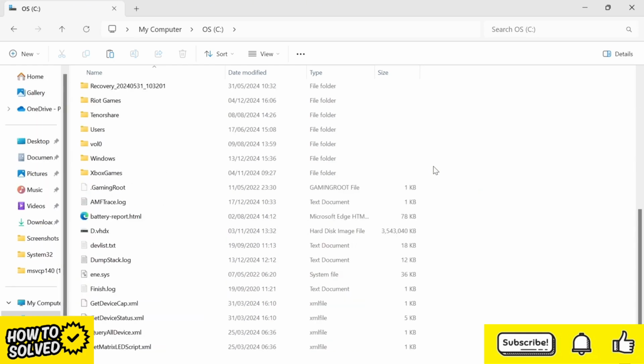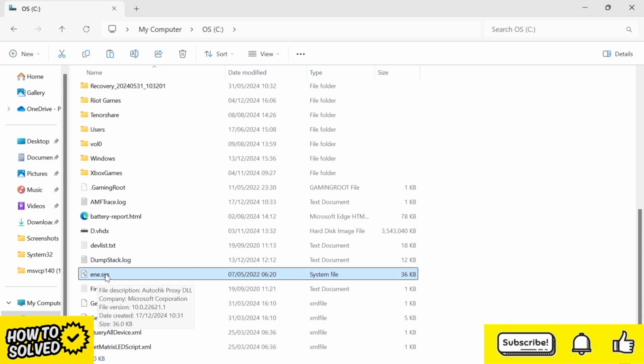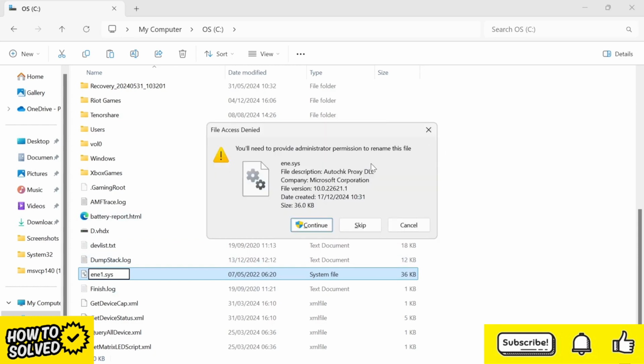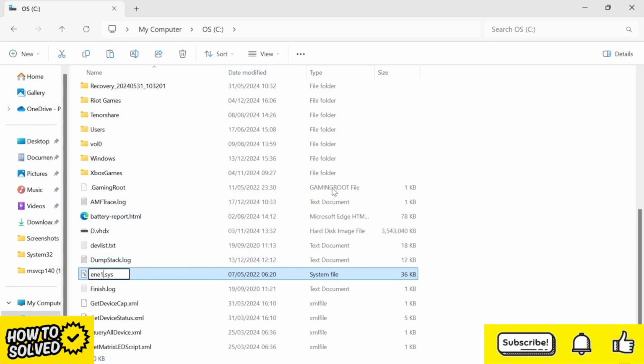Then what we're going to do is scroll all the way down to the bottom, and you need to locate this file called ene.sys. So if you do see this file on here, then all we're going to do is rename it. So it doesn't matter what you rename it to, I'm just going to add a digit 1 at the end of ene, and then just click Enter to confirm. If you get the security message pop up, press Continue, and then you can try restarting your system, and that should have fixed the issue.